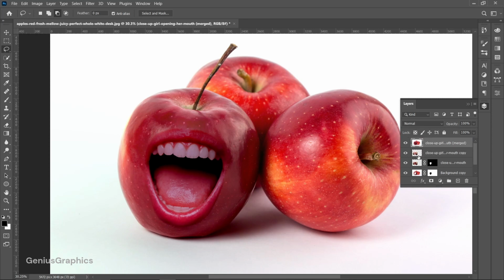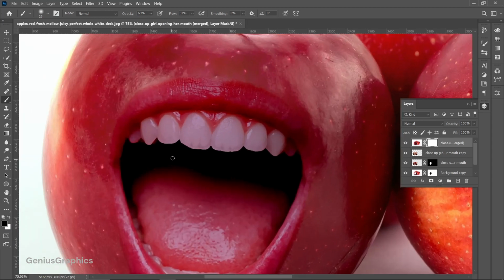Add layer mask. Then select Brush tool. Follow above settings. Make sure foreground color is black. Start brushing on teeth.